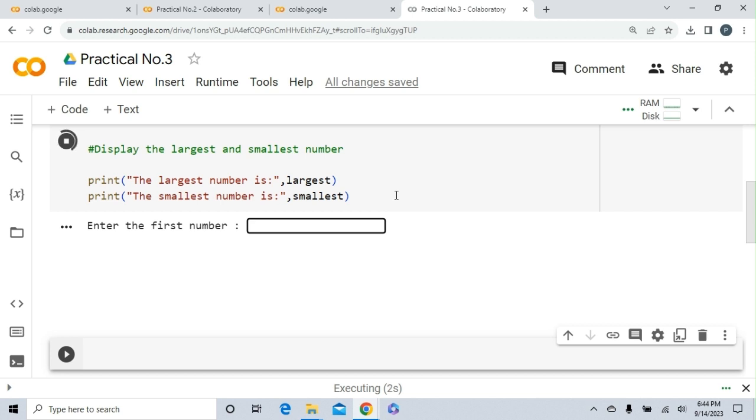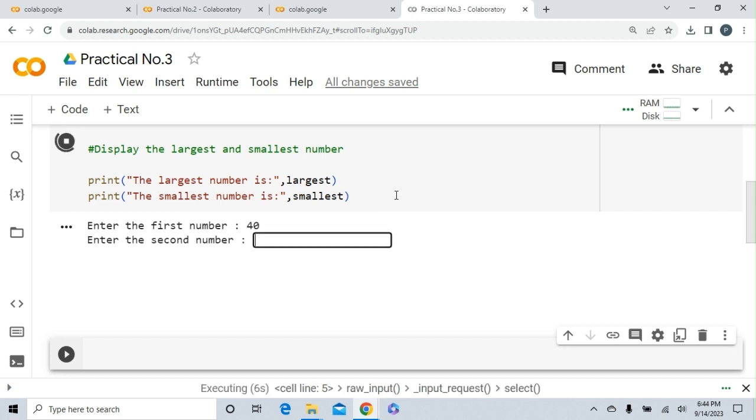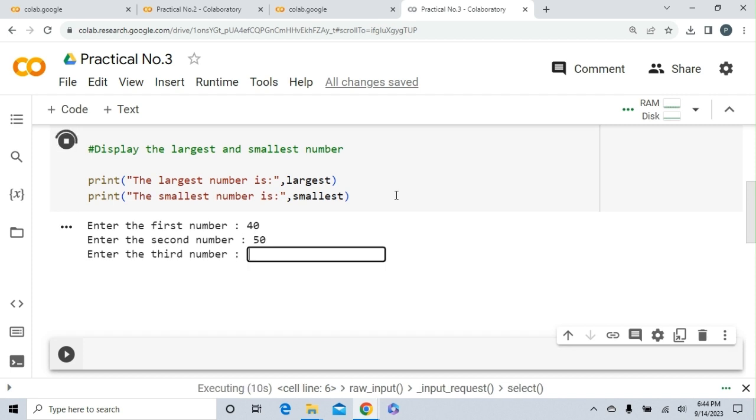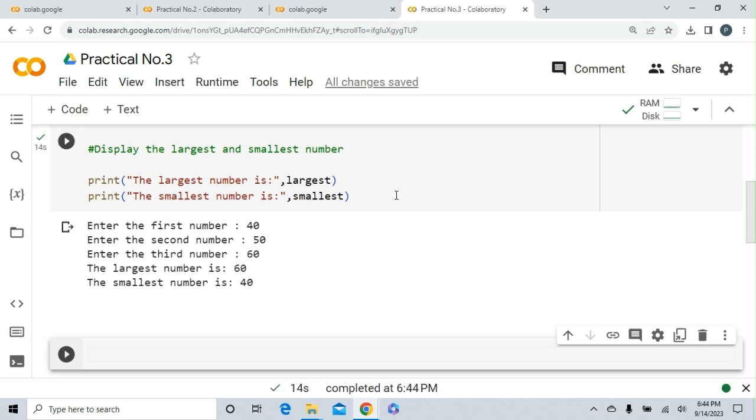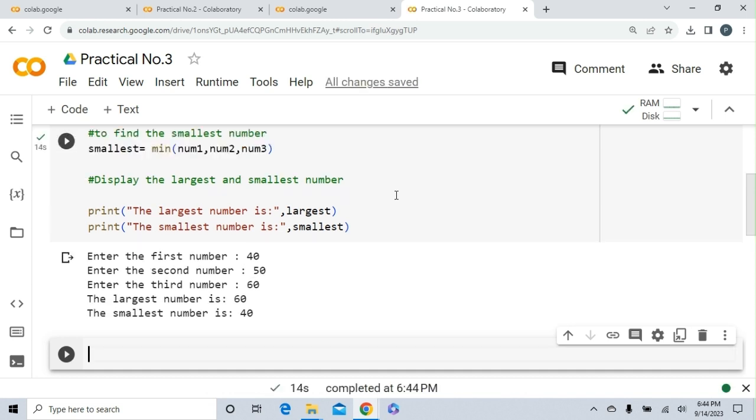So now we have this, enter the first number. So if I write 40, enter the second number. If I write 50, and enter the third number. If I write 60, then I will get the largest number is 60 and the smallest number is 40.